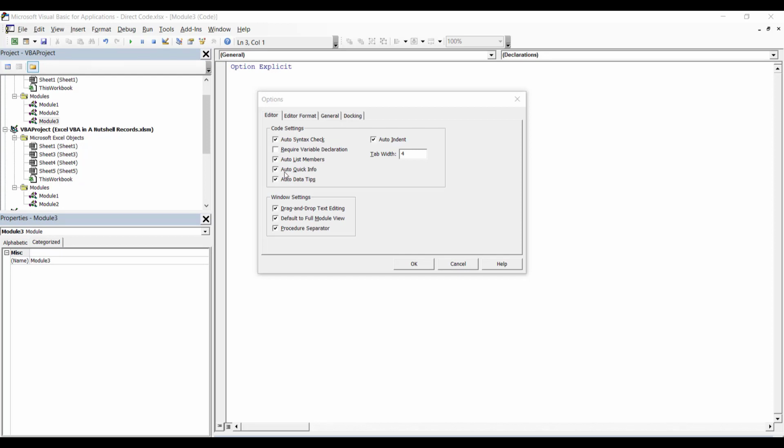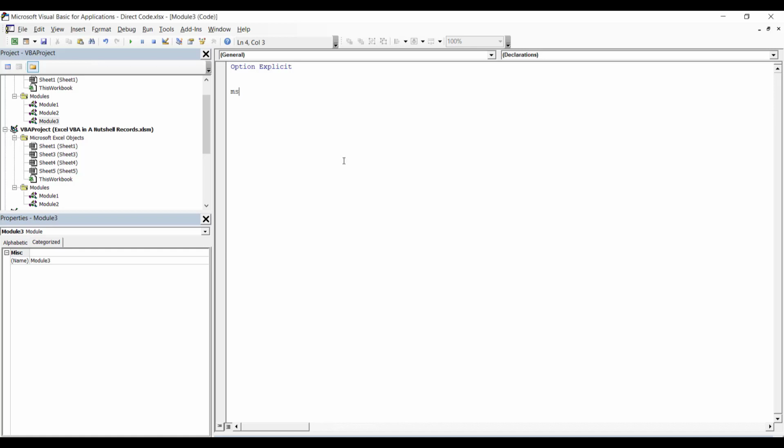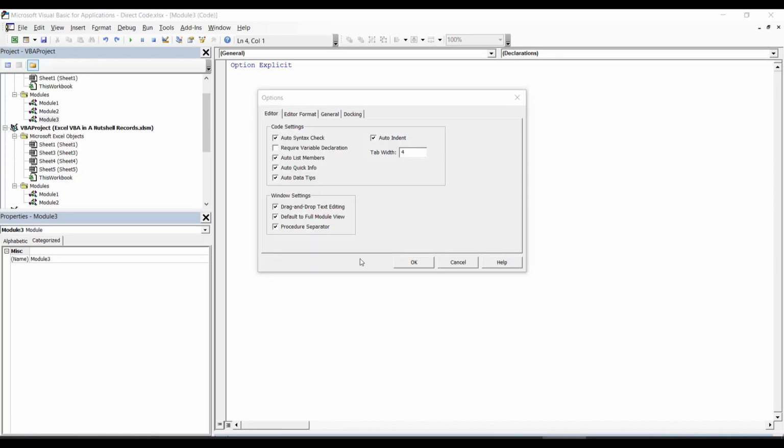The next code setting is Auto Quick Info. If the Auto Quick Info option is set, VBE displays information about functions and their arguments. If you type MsgBox, see here, this is telling you about the arguments for the MsgBox function. The next code setting is Auto Data Tips. If this option is set, VBE displays the value of the variable over which your cursor is placed when you are debugging code. The last code setting is Auto Indent.